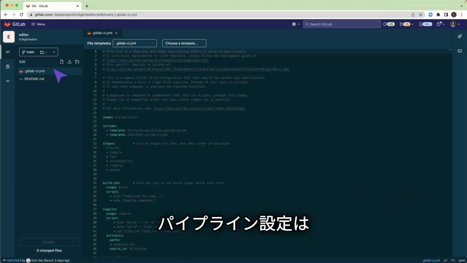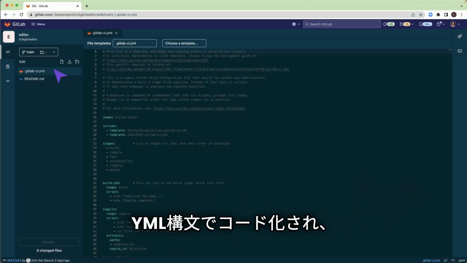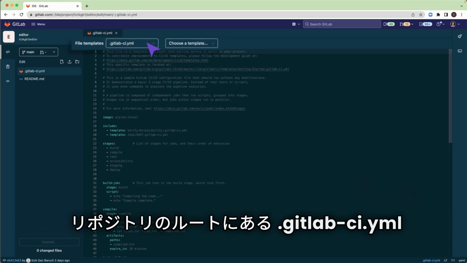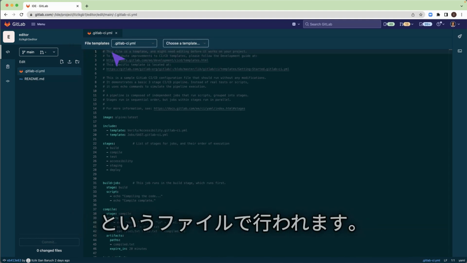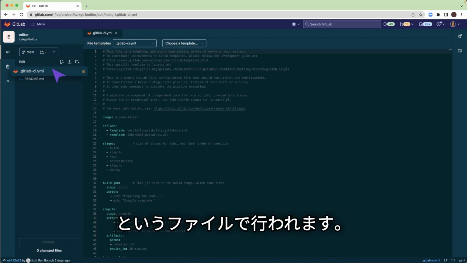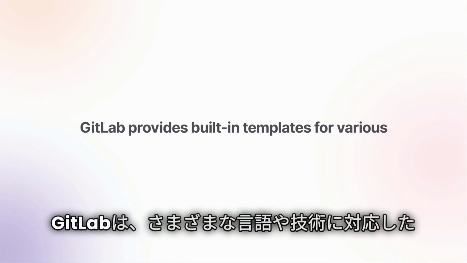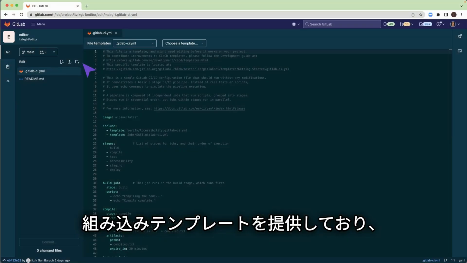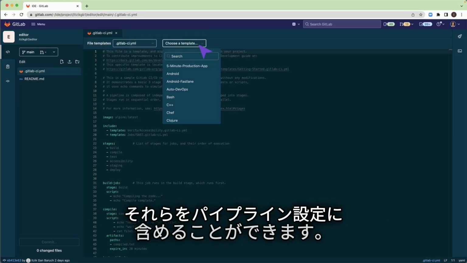The pipeline configuration is done in code in YAML syntax. The pipeline configuration is a file called .gitlab-ci.yaml, located at the root of the repository. GitLab provides built-in templates for various languages and technologies that enable you to include in your pipeline configuration.